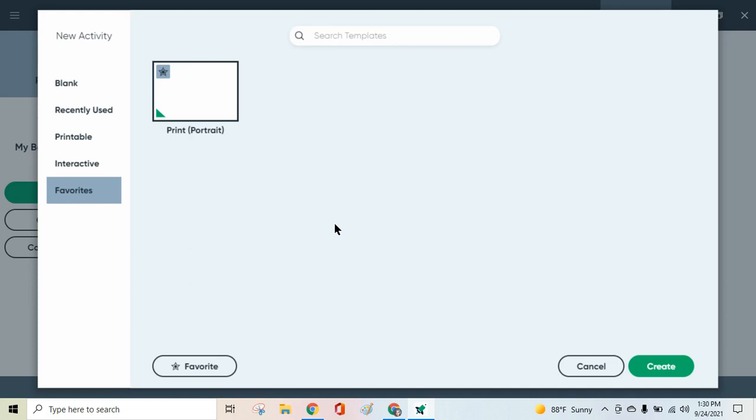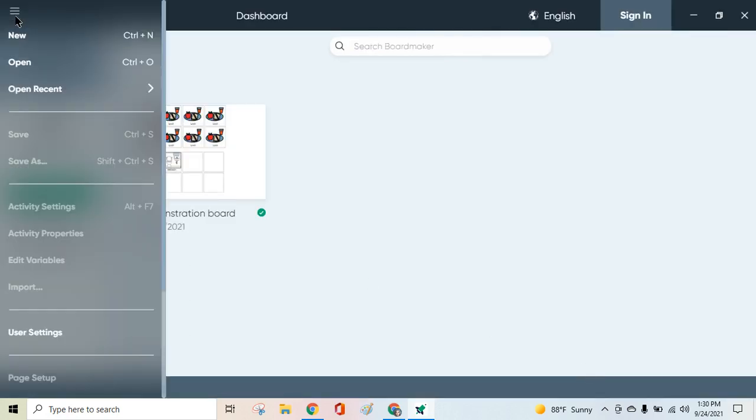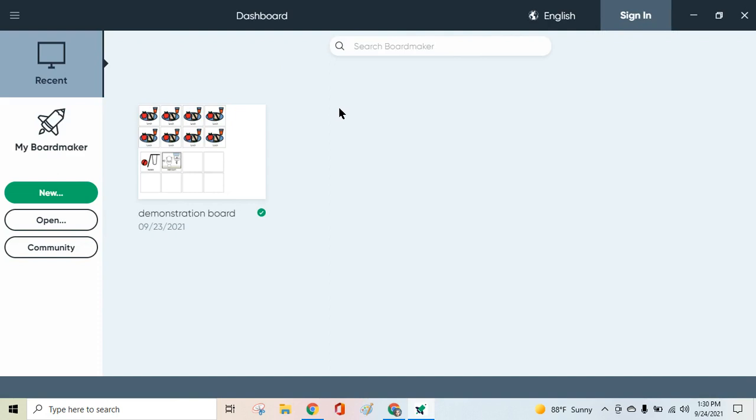One of the things that I want to make sure and mention is that with Boardmaker 7, you can import your files that were from the earlier version of 6.0. And when you do that, you will be able to have them converted to version 7 and be able to use them in this program.